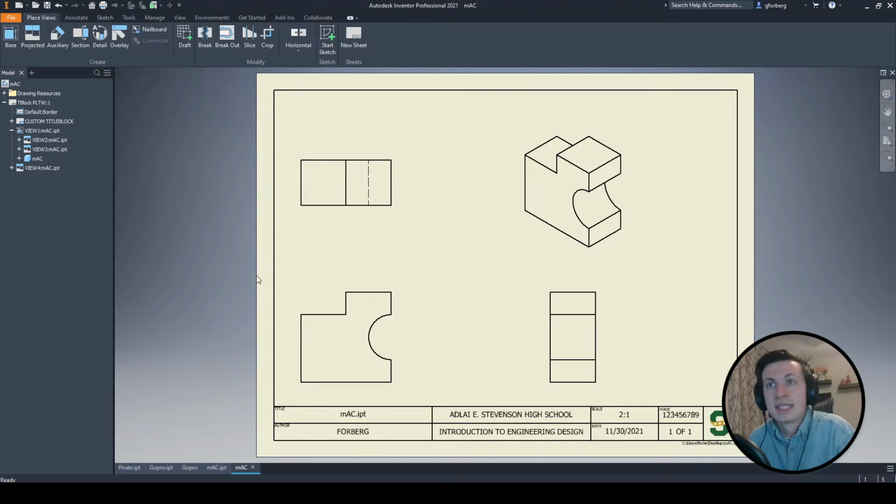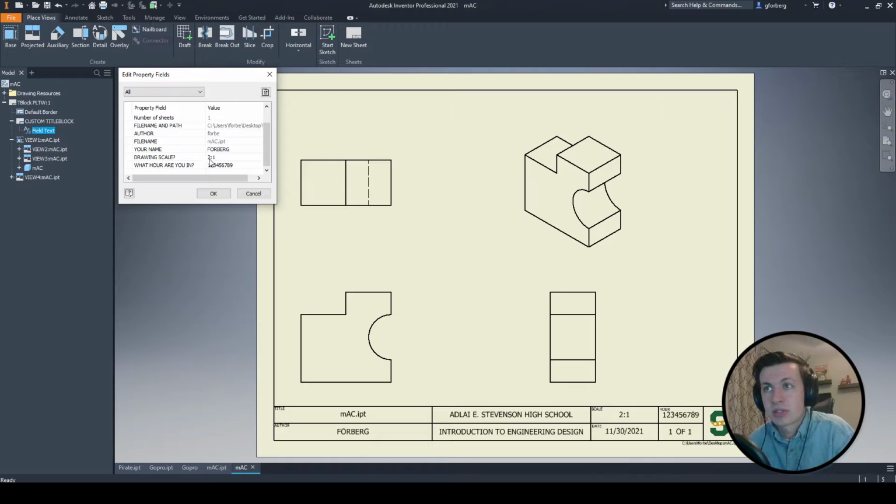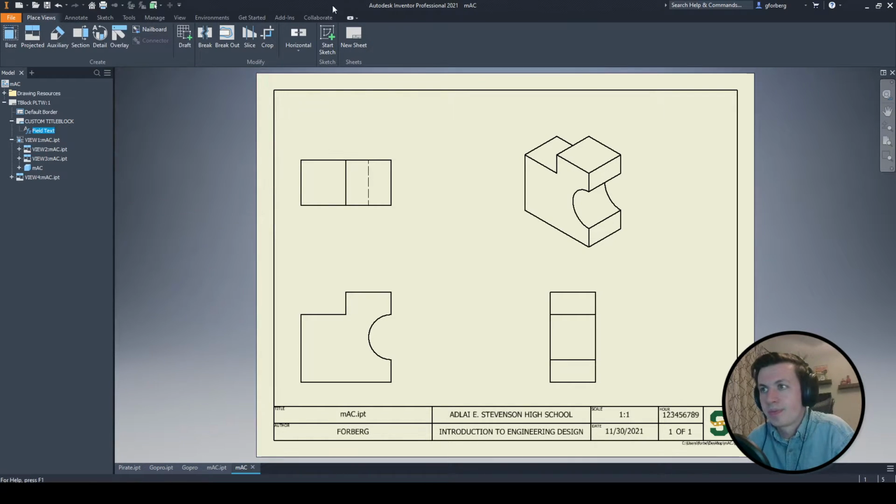Click OK. Now I need to change, since I said it's 2 to 1 over here, I have to change that to 1 to 1. I go over to my custom title block and double click on the field text and change this out to be 1 to 1. Cool.